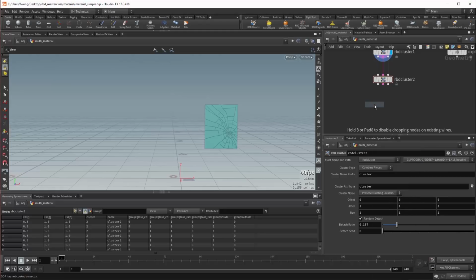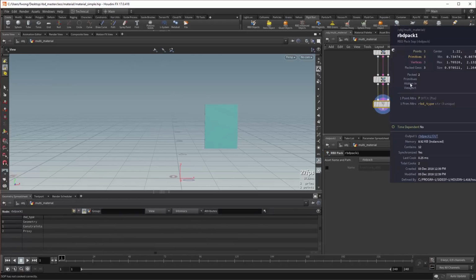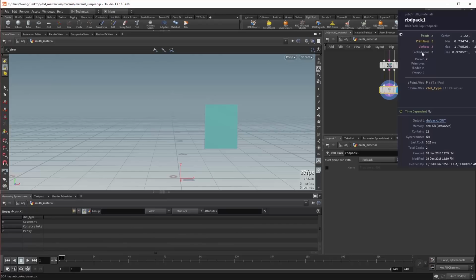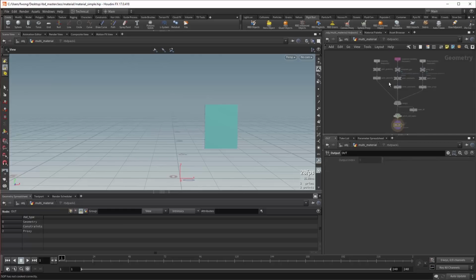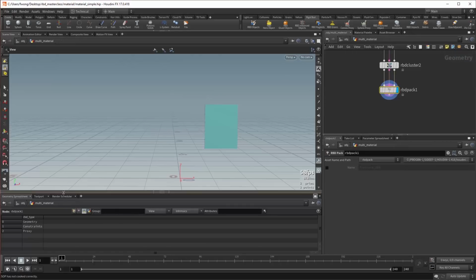So if we take a look at this, RBD pack takes 3 inputs. So I'll just wire that up. And then what it produces is a single output, so one piece of geometry, but it contains 3 packed geometry primitives. What it's done for us is take the geometry, the constraint geometry, and the proxy geometry, convert each of those into a packed primitive, and then merge them all together. And then it's also tagged them with this RBD type attribute named either geometry, constraints, or proxy geometry.